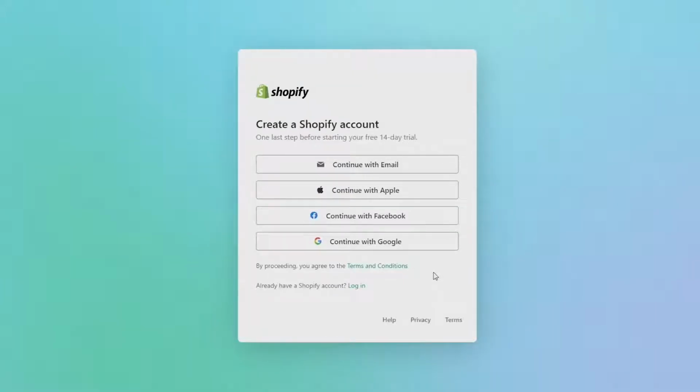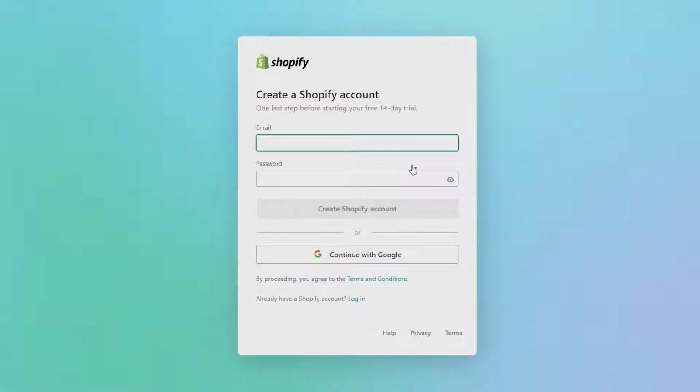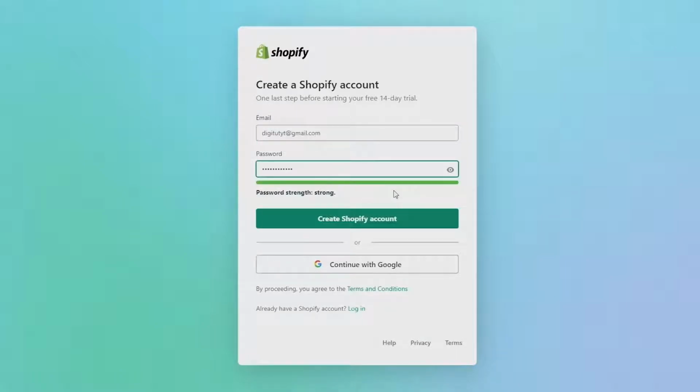And then choose a way to create your Shopify account. I'm sure you'll all be using email, so that's what I'll use. So here you need to enter your email address and make a password for your Shopify account. So I'll go ahead and put this information in and be right back. Okay, so once you've done this, click create Shopify account just below.